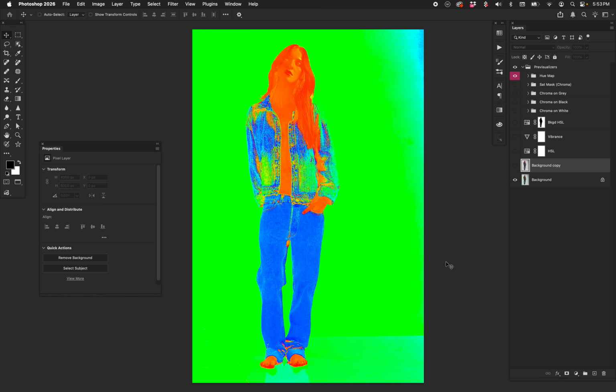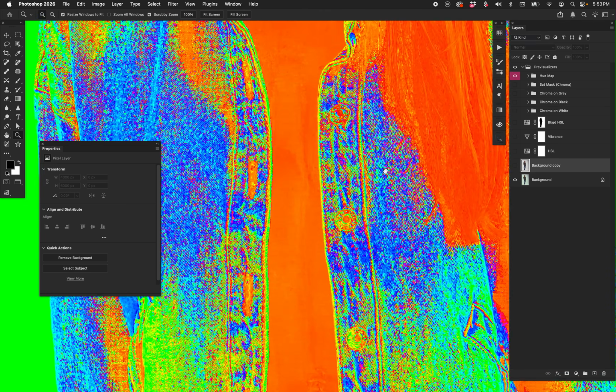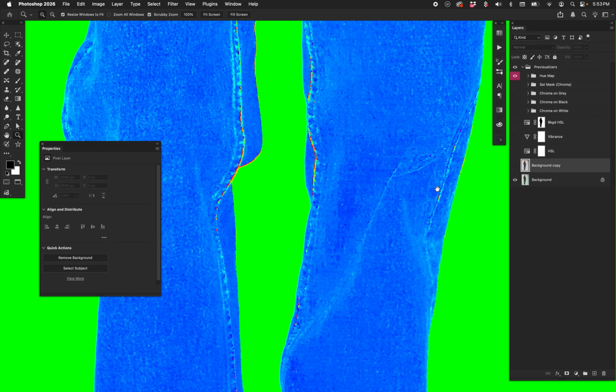So this is not showing saturation. This is just where all the pixels are. This is what's happening, okay? Every single pixel. This is a great way to target different things. So you can kind of get an idea. If you want to make a selection, you might want to target the jeans or whatever.